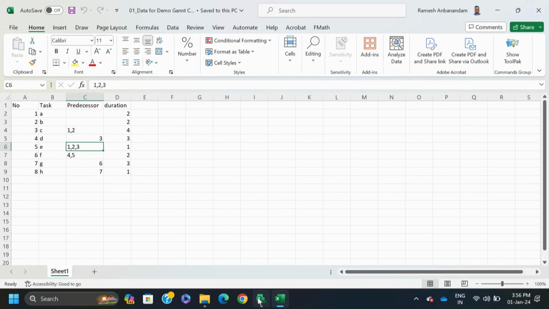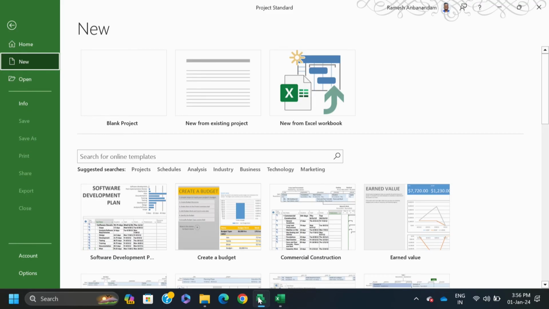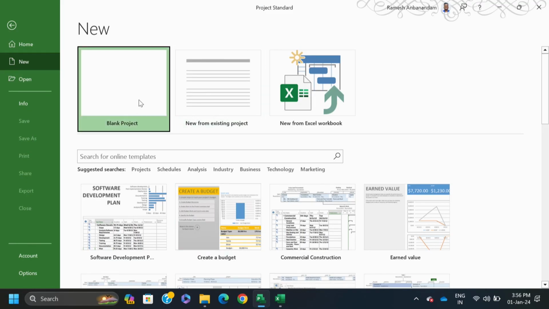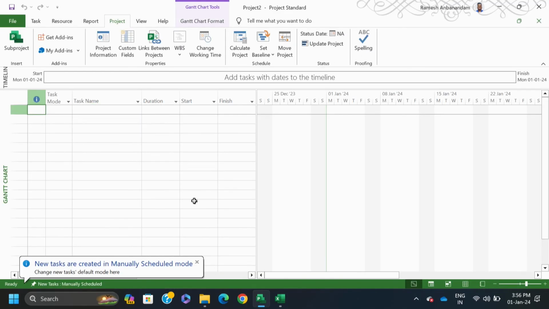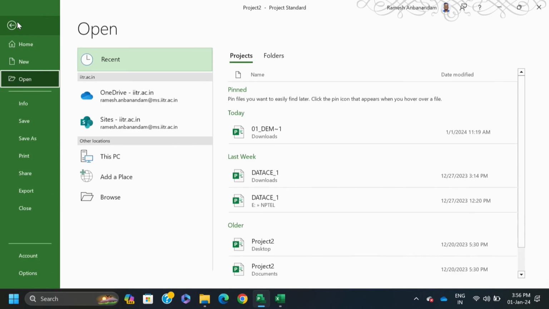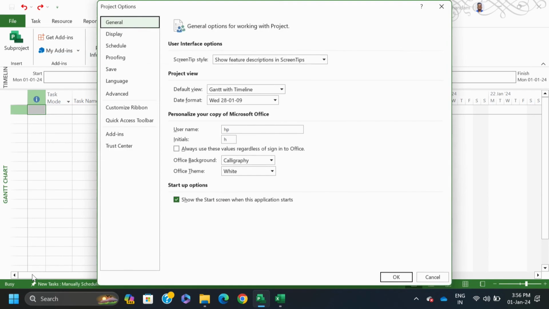Now, I have opened MS Project. I have gone for a blank project. As soon as you open, there are two displays: on the left hand side is the entry view, and on the right hand side you will get the Gantt chart view. First you go to File, then you go to Options. There you can set a lot of features globally for all projects.